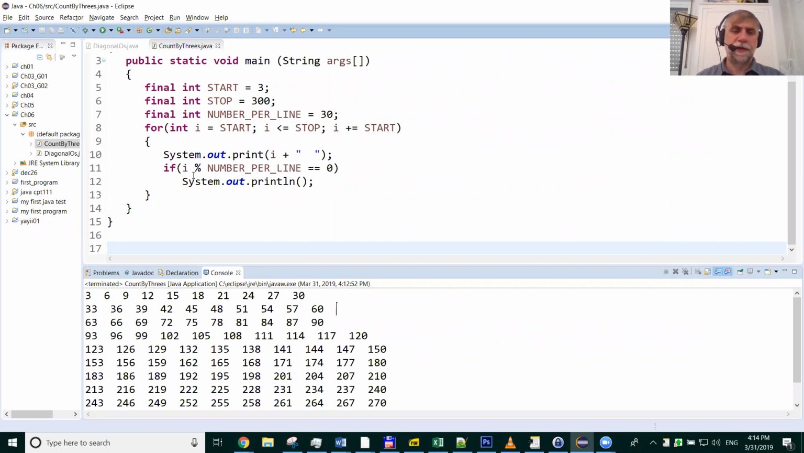All right, so it's a for loop along with a conditional statement. I've created a few constants here. We have start is 3, stop is 300, and the numbers per line is 30. So I could easily change them if I wanted to. We have a for loop for integer i equaling start, as long as i is less than or equal to stop, which is our max, and notice the equal to here. i plus equals start, so it's going to increment each time by 3.